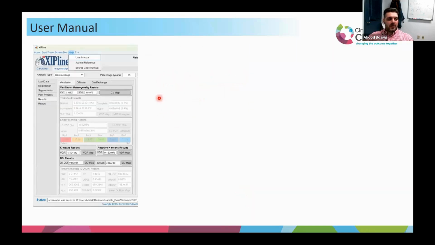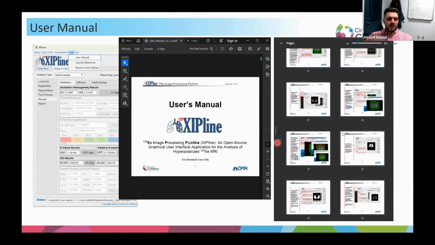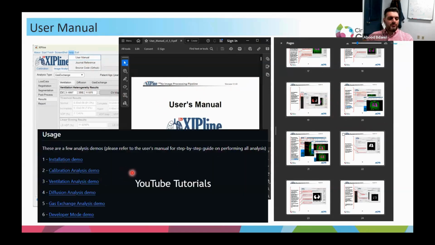And then the last thing, we have a user manual here. So if you go to the help and click on user manual, it will give you the PDF. This is about like a 40 page document describing every single step of the analysis, how to perform all the steps or any kind of analysis. We also have YouTube tutorials, again, on how to install the package, how to perform any kind of imaging analysis, and also how to do developer mode to try to customize the application based on your need.